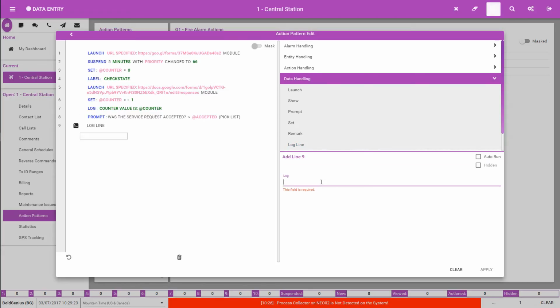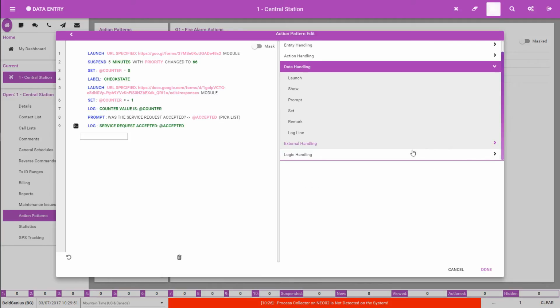Next, we get into the logic part. If the service request is accepted, all is right with the world and the alarm may be closed. If it is not yet accepted, the operator must continue to wait for acceptance until the counter reaches 3, where they must enter a new service ticket.